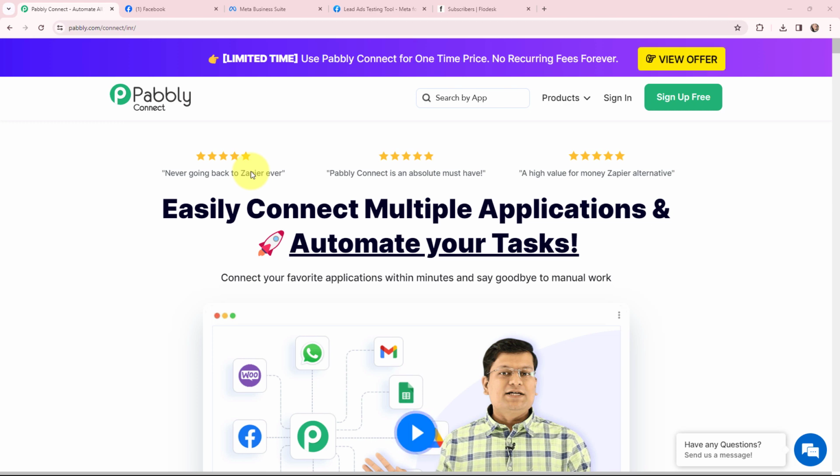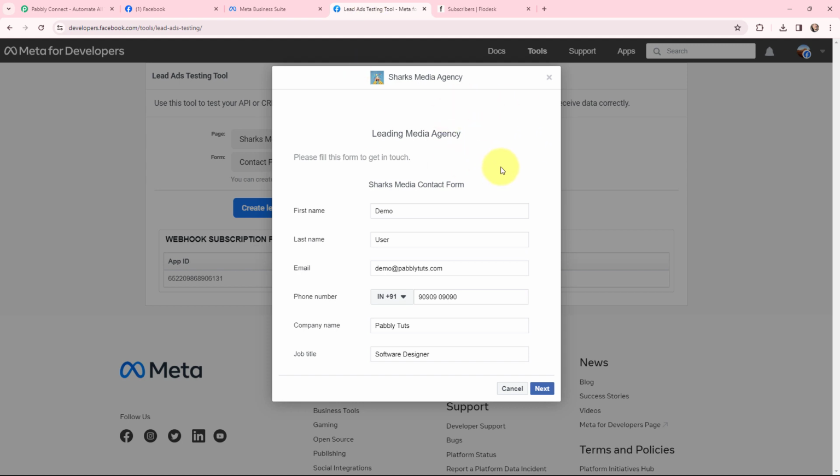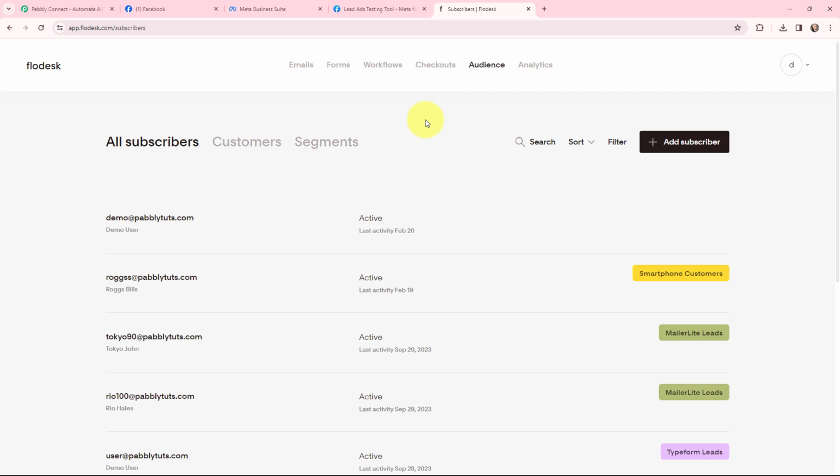In this video, we are going to understand how to create a Flodesk subscriber from Facebook lead ads. I have a media agency and to promote it, I'm using Facebook lead ads. My objective is that whenever I receive a new lead through Facebook lead ads, I want to create that lead as a subscriber in my Flodesk account.